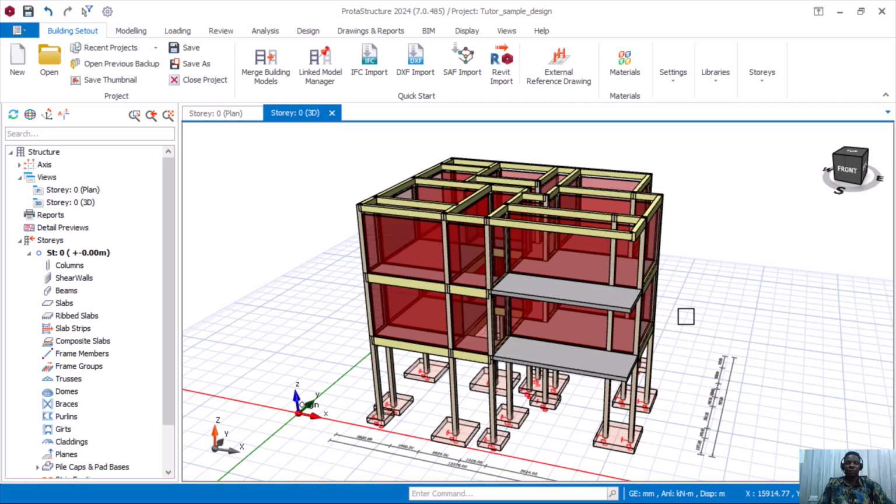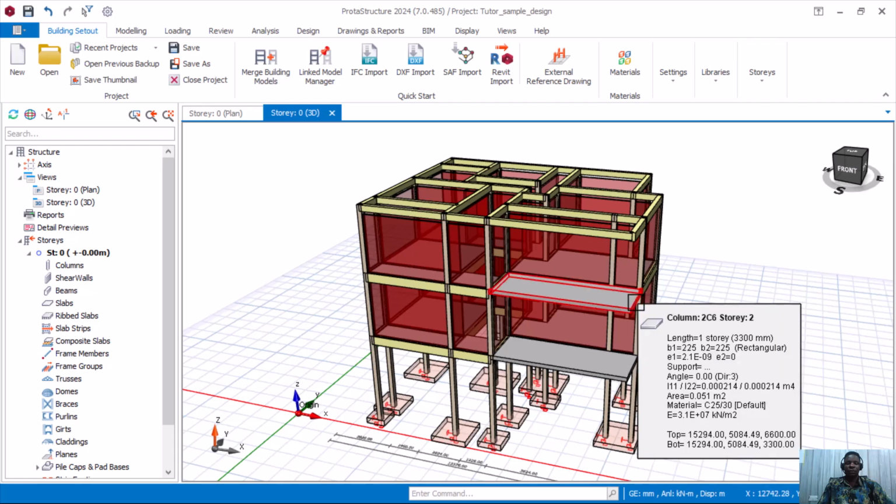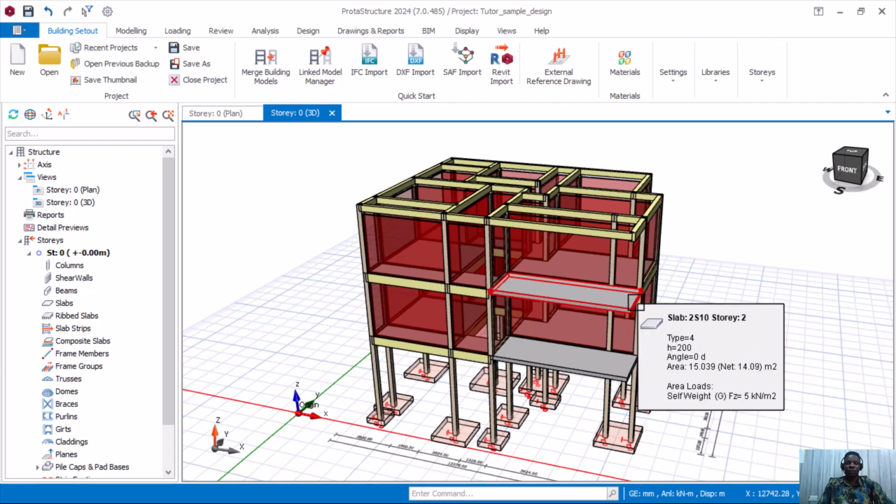So in this part 3, we'll be looking at how we can export this drawing and how we can check our design report.